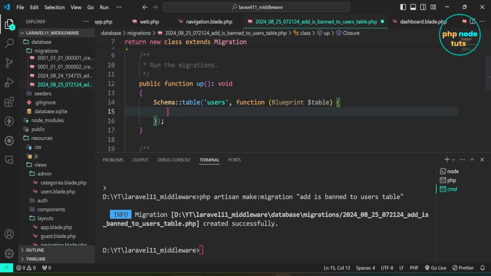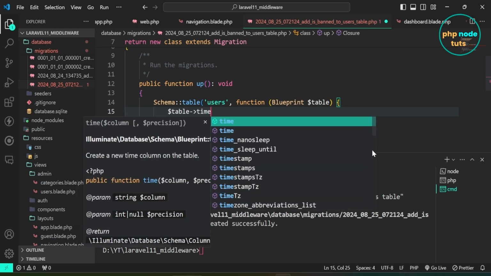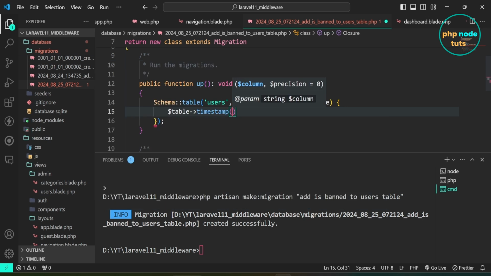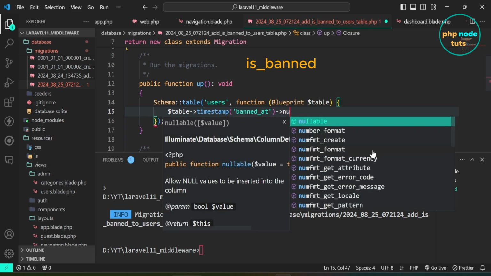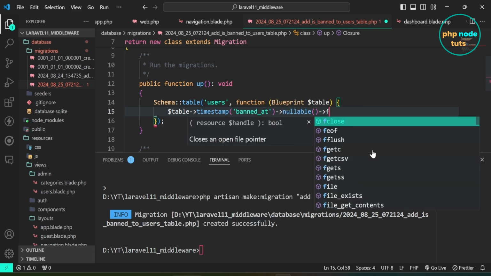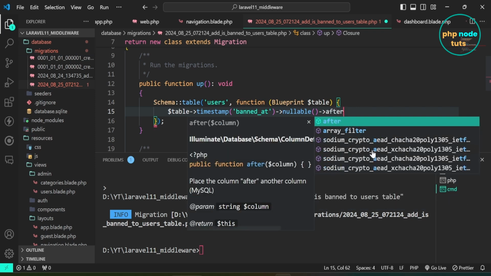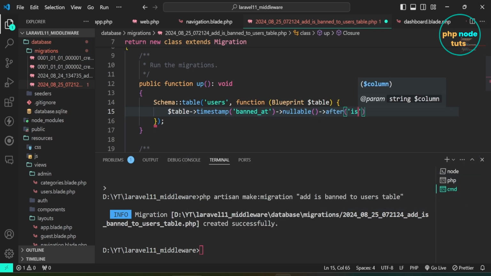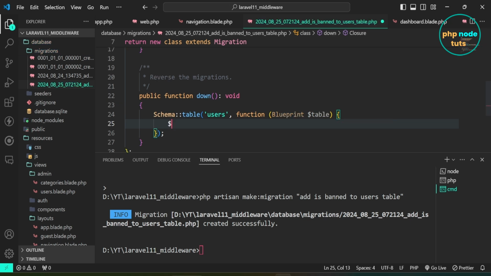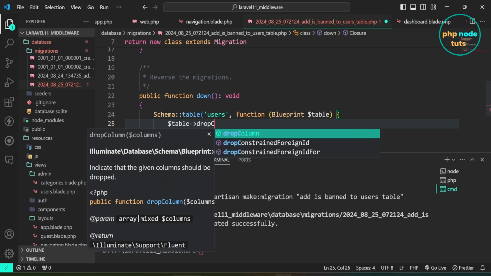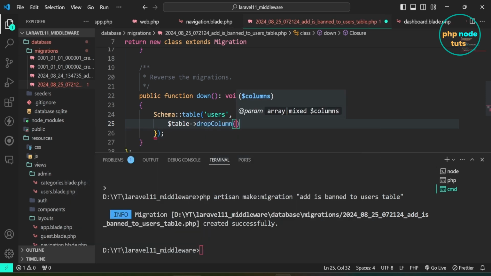First, in the up method, use $table, which is an instance of the Blueprint class. Then, call the timestamp method to store the timestamp of when a user is banned, specifying the column name as is_banned in single quotes. And it is set as nullable, meaning it can be left empty. Finally, position this new column immediately after the is_admin column using the after('is_admin') method. In the down method, we use the $table instance, which is of the Blueprint class. We then call the dropColumn method to remove the is_banned column from the users table.